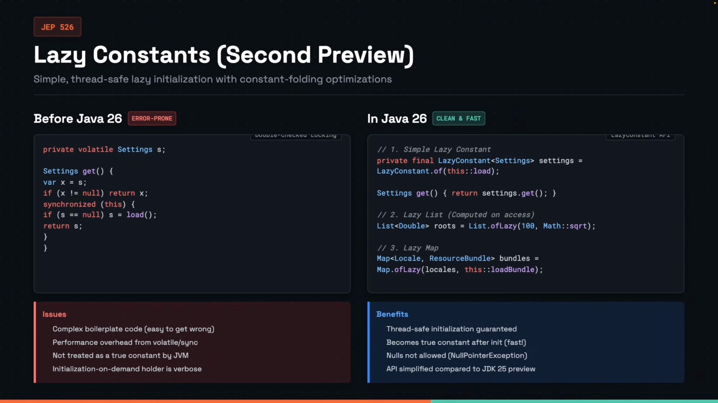Now we are moving to JEP 526, lazy constants. This was called stable values in Java 25, but they renamed it because lazy constants better describes what it actually does. So what's the lazy initialization problem? Let me set up a common scenario. Imagine you have a settings object that loads configuration from a database. Loading it takes 2 seconds.